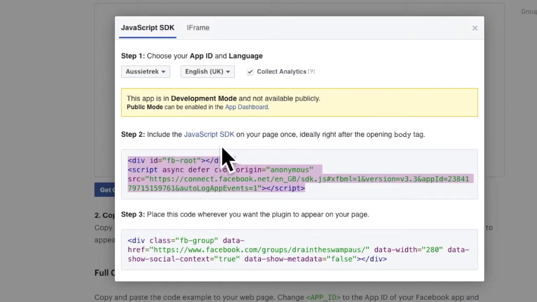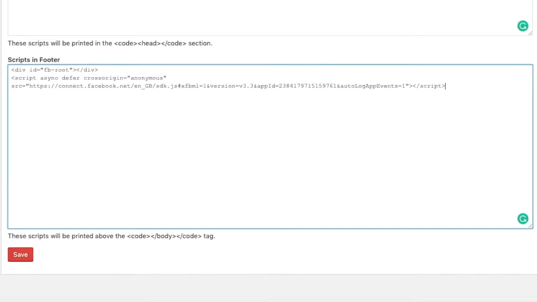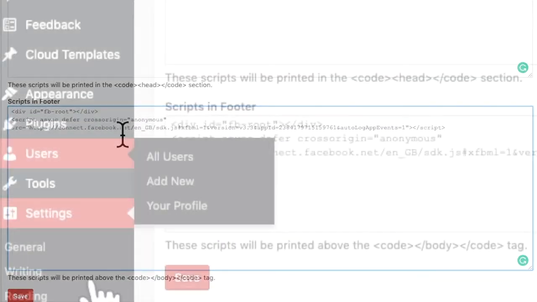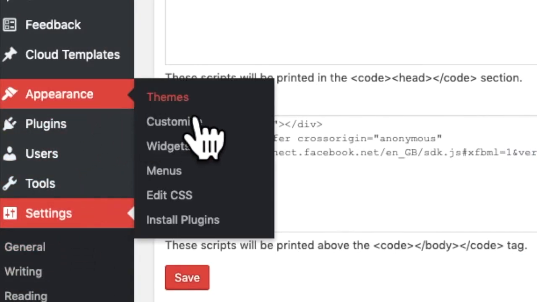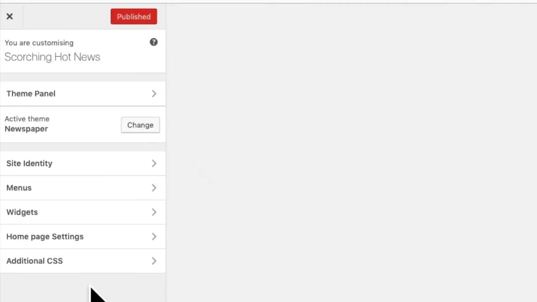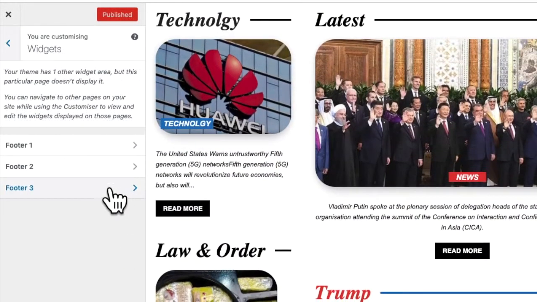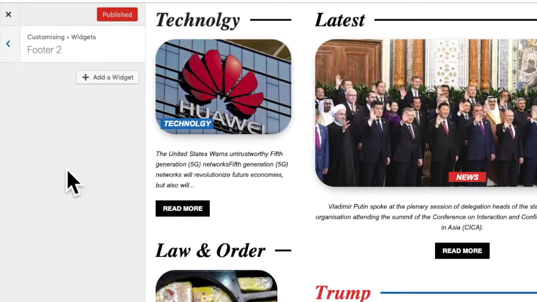The JavaScript SDK goes on your page once, ideally right after the opening body tag, which we have done. We now need to put that onto our website. So go to appearance, customize, go to widgets, go to number two or wherever you want to put it.